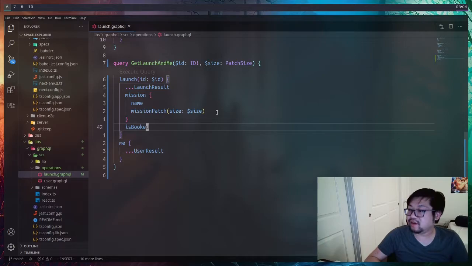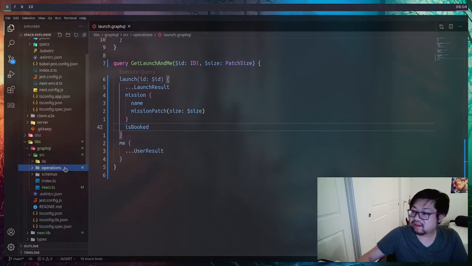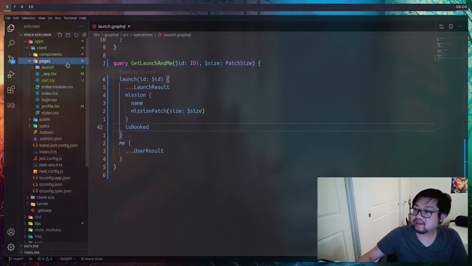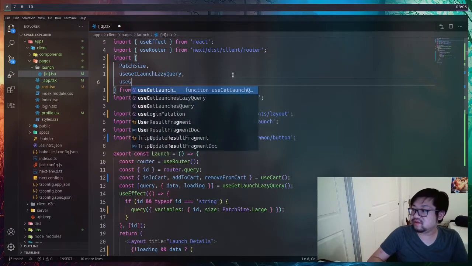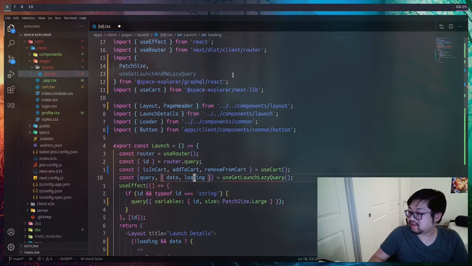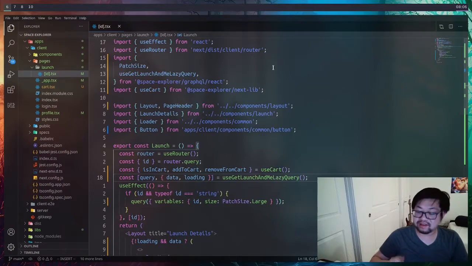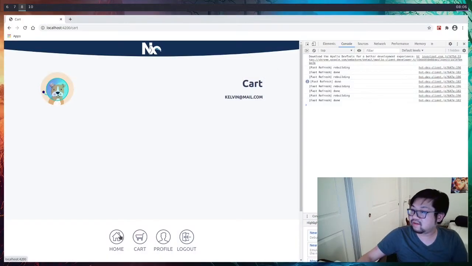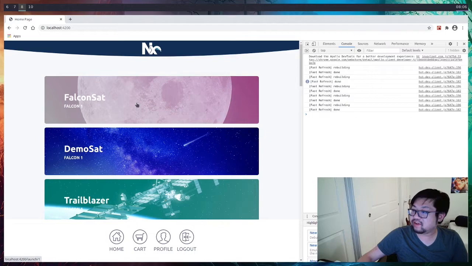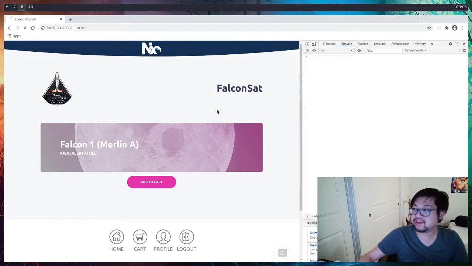But now that we added a new query, we need to generate all the hooks and stuff. So we need to do nx run GraphQL generate. And once that's generated, all we really need to do is go into the ID page, and we're gonna swap out the use get launch lazy query for the get launch and me lazy query. So let's replace it here as well. Get launch and me. And ideally nothing changes on the front end. And we can still go to an individual launch. So all the data is still present, but now we have access to two new properties.